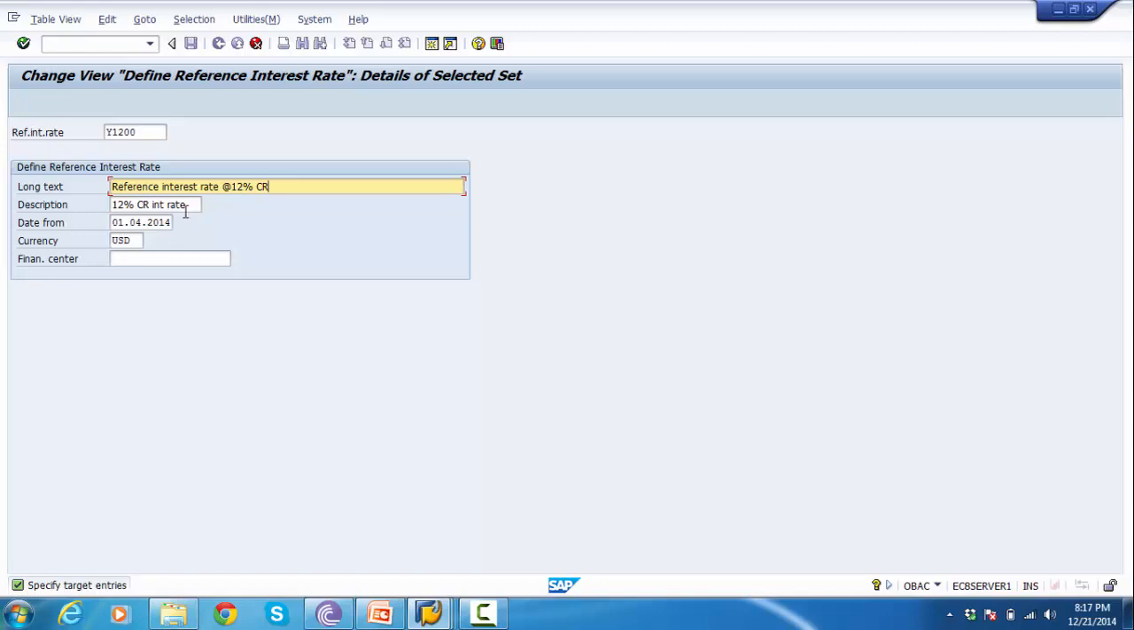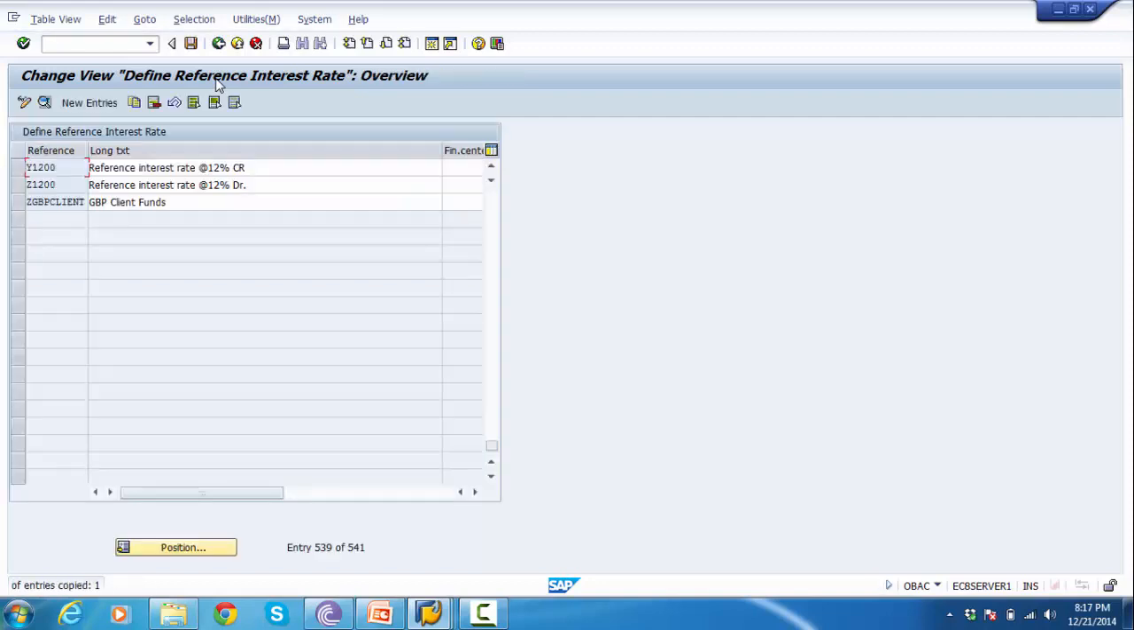The rest of the things I want to have as usual, same, no change in that. So this is what I have done. I have created two reference interest rates. One is for the credit side and one is for the debit side. The credit side is Y1200 and the debit side is Z1200. Similarly, you can create your own. You can take it even 1000 and 1001.